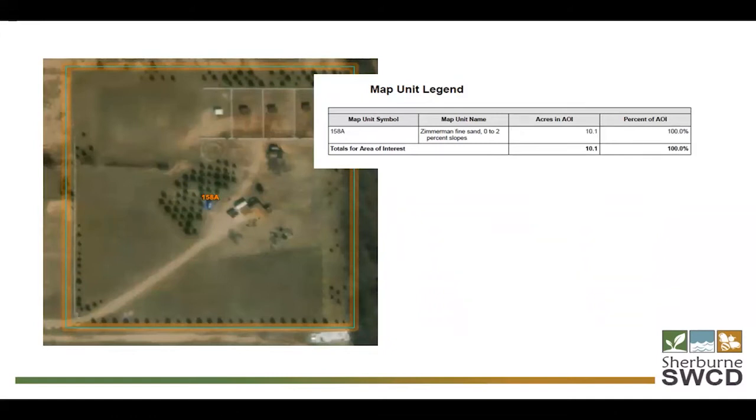And so once you define your area of interest, you'll hit view, and then it will pull up your soil map. This is an easy property. It's all the same soil map unit. It is all a Zimmerman fine sand, which is a huge makeup of what is happening in Sherburne County.